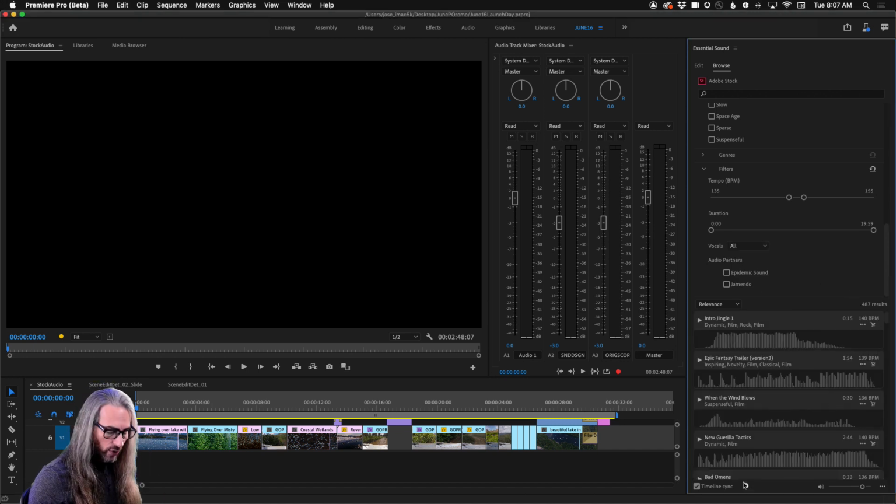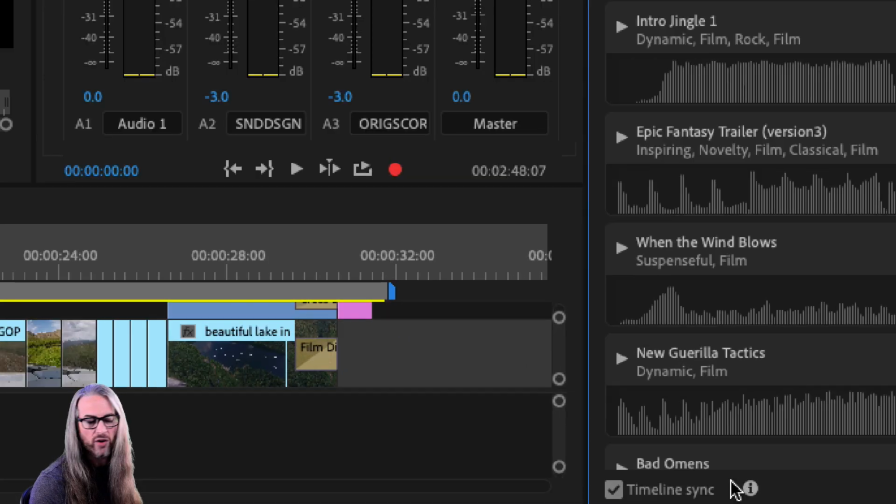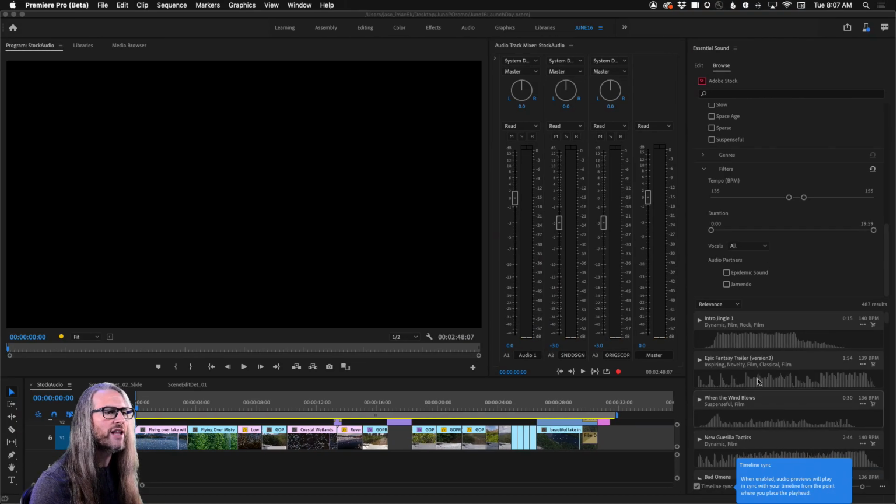All right, now you will notice at the bottom of the window here, we have something called Timeline Sync. So this is super cool. What this will do is allow you to play your audio in the context of your video, right where your cursor is. So there may be a particular scene that you're trying to audition this video against. You can use it that way. So let's just start playing through some of these.